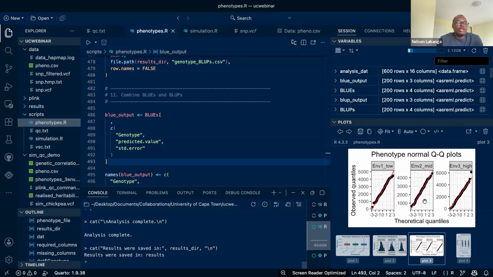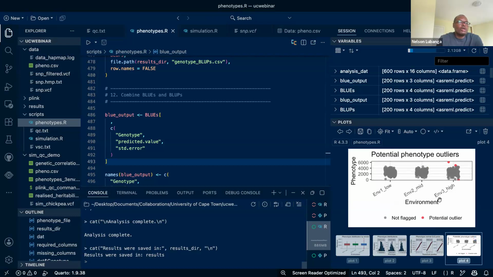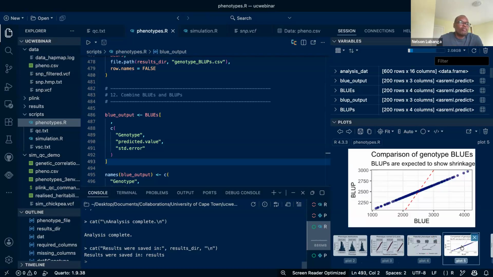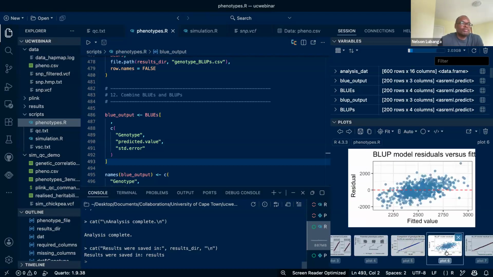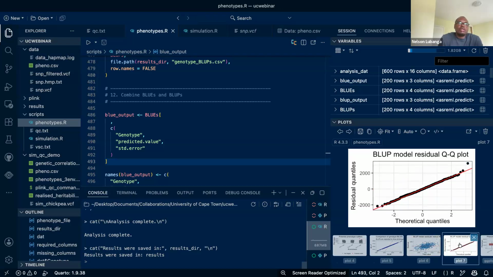We can also visualize the QQ plots. If you want to look at potential outliers, you can see if we have outliers or not. If you want to see how the BLUEs and the BLUPs compare in a plot, you can also visualize residuals versus the fitted values. You can always visualize this. If you're interested, I can always share this script.